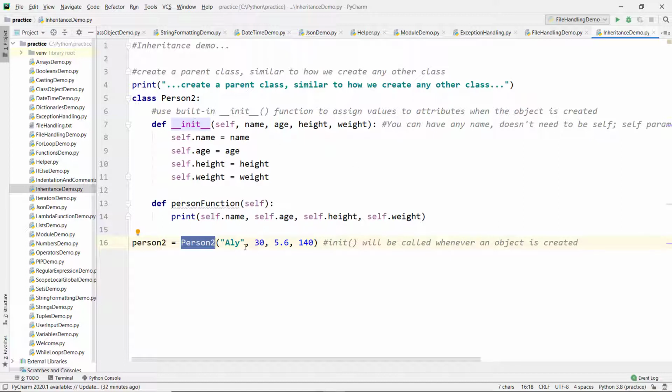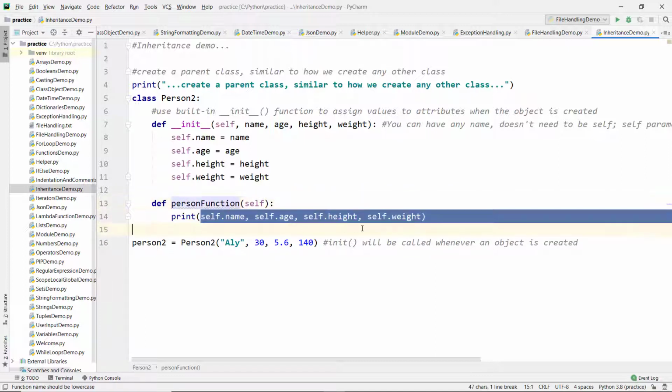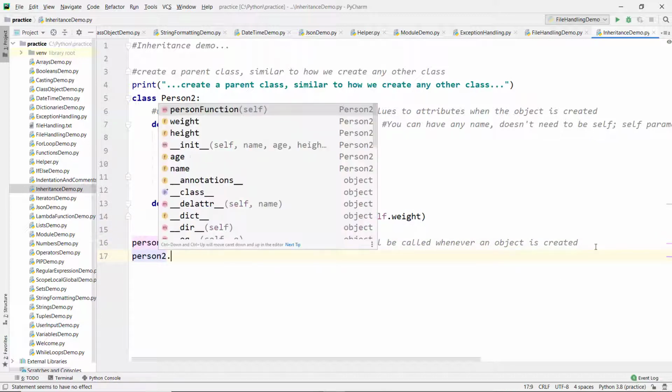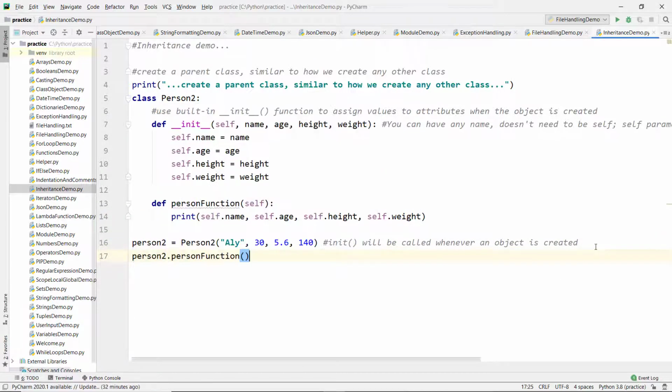So this will be called, and name will be assigned with Ali, age will be assigned with 30, height will be assigned with 5'6", and weight will be assigned with 140, and we are setting these values to the name, age, height and weight attributes using the self, and we are passing the self to the person function, so we can print inside the person function. So now let's call the person function by using the object reference and call the person function.